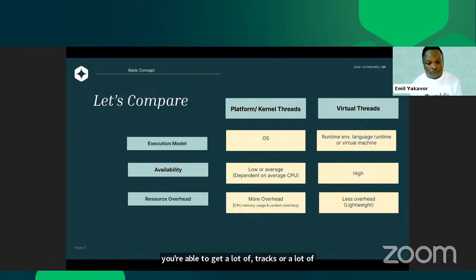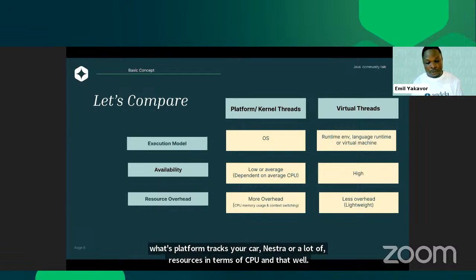And then we look at resource overhead. Basically, resource overhead talks about extra cost. You have been given a particular resource to do some work, and you have exhausted all the resources. How much more do you need in terms of memory and CPU? With platform threads, you require a lot of extra resources in terms of CPU and RAM. With virtual threads, you require either no overhead or very small overhead.